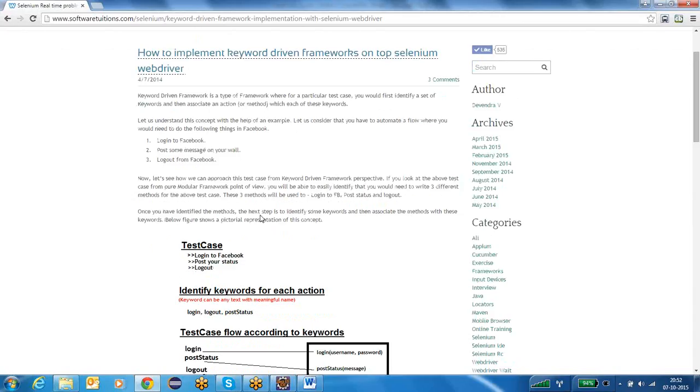If you look at the above test case from a pure modular point of view, you will be able to easily identify that you would need to write three different methods for it. Login is an action, post a message on the wall is the second action, and logout is the third action, right? The three different methods will be login into FB, post status, and logout. So in an FB class, I need three methods: login, logout, and post status, and I will implement them. Those methods will do the task for me. That's the automation team's responsibility.